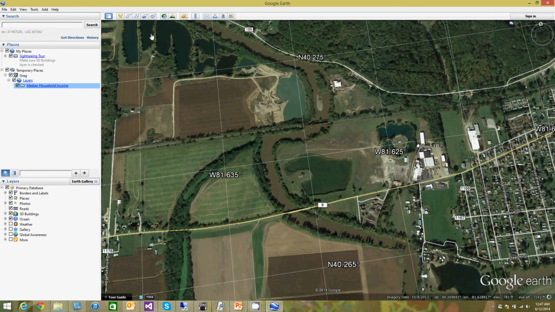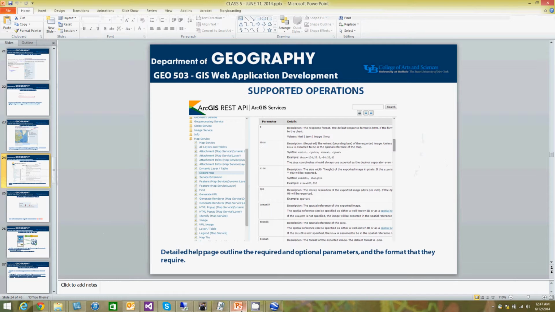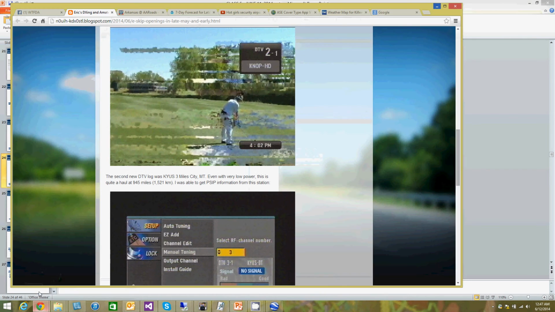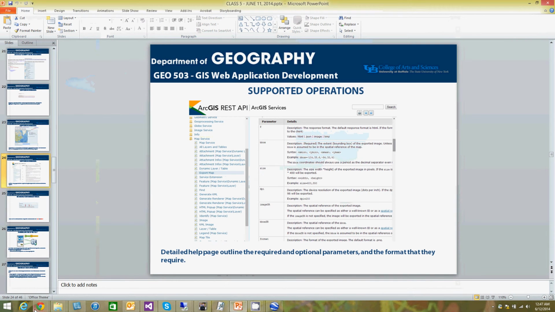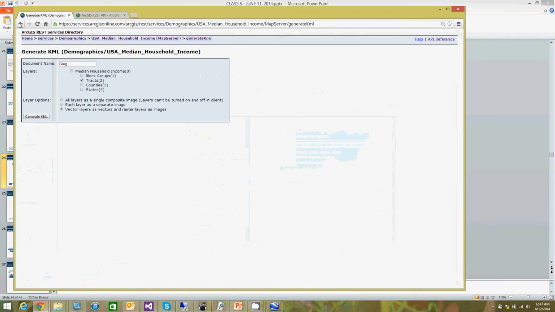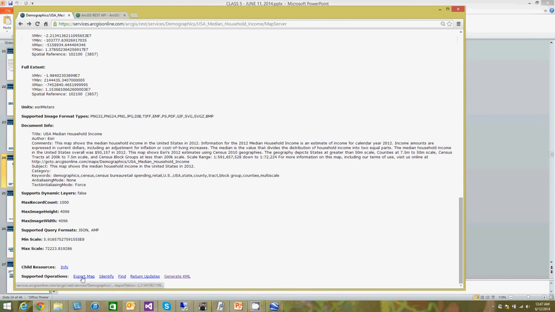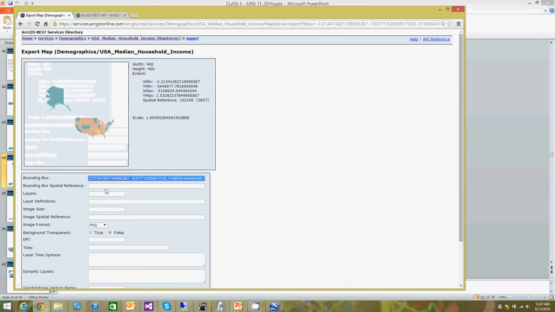Particular one does not want to show up. One thing we can go back and look at is another example, such as the export box example. Export map is another supported operation on this service. Here we see the default map.